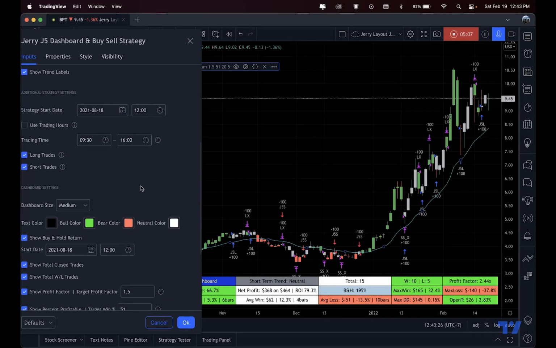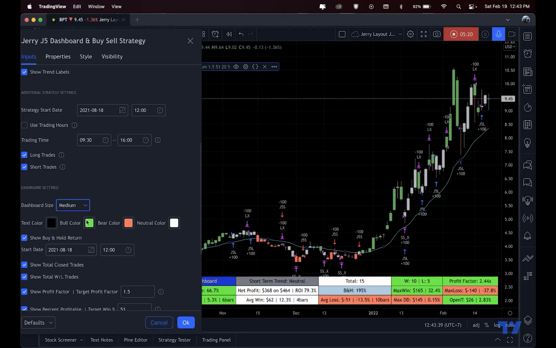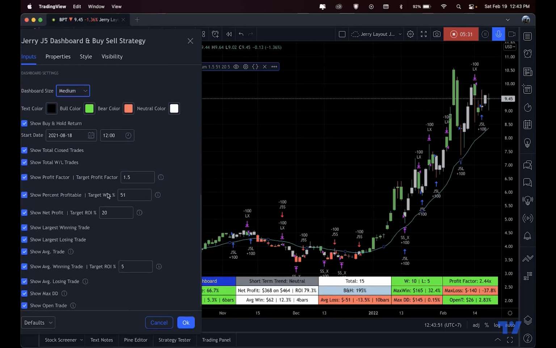Now we're going to scroll down a little bit more. We've got our dashboard size. It's currently set to medium, and that looks at this right here. Let's go ahead and change this over to small, and now it's much smaller and a little harder to read. We can also go up to large, but we'll keep that set to medium. We've got our text colors, which we can change, and then we've got our buy and hold return. If we want to buy and hold and compare it over 1 year, just simply change this to back 1 year, and then we've got a lot of different things we can show.